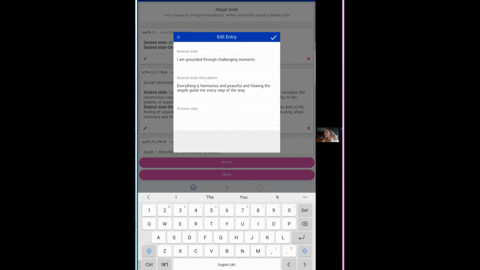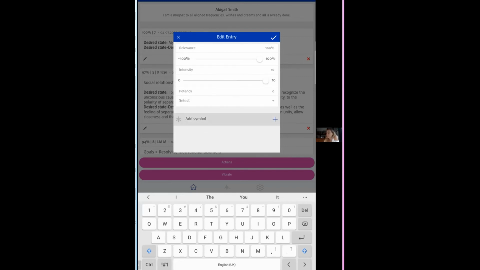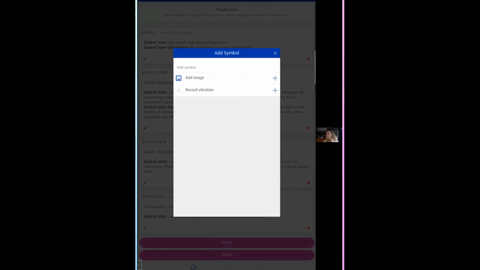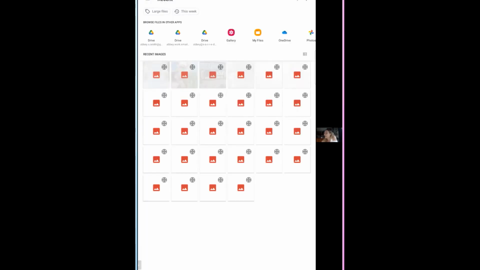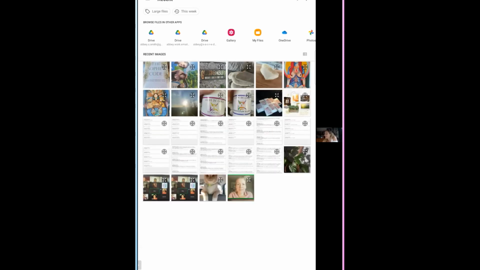All right, and then we're going to go down to the bottom. This one is definitely 10 because I need to be more grounded. And we're going to go into add symbol. And we're going to add an image. Choose from the gallery. I've taken pictures of stones, because I feel like stones always ground me. I don't know about you. So you can pick a crystal if you like, but stone is what I want to pick right now.